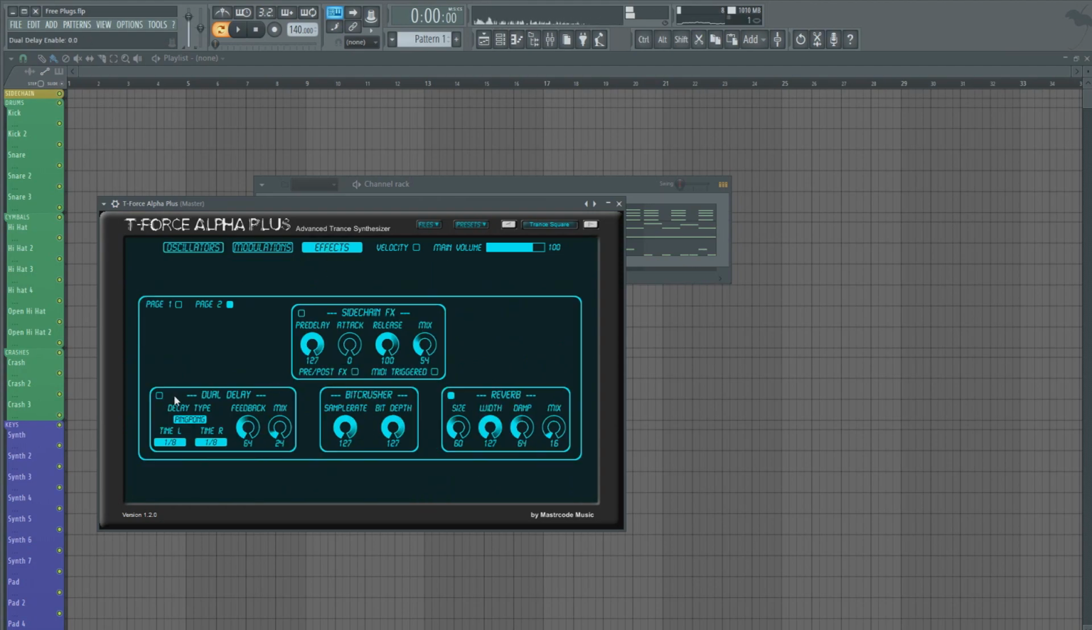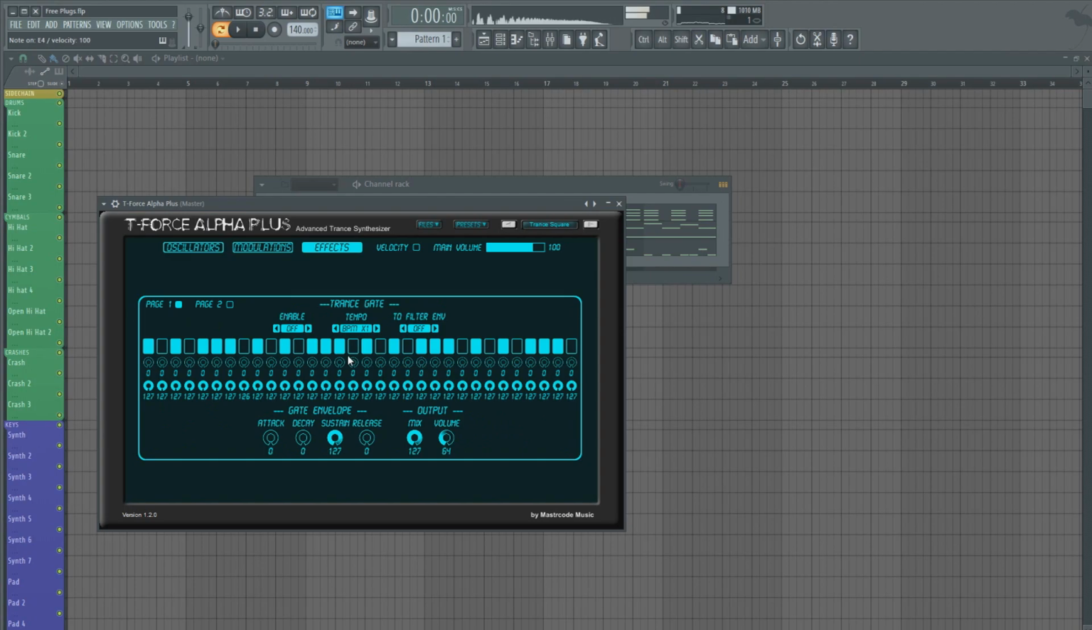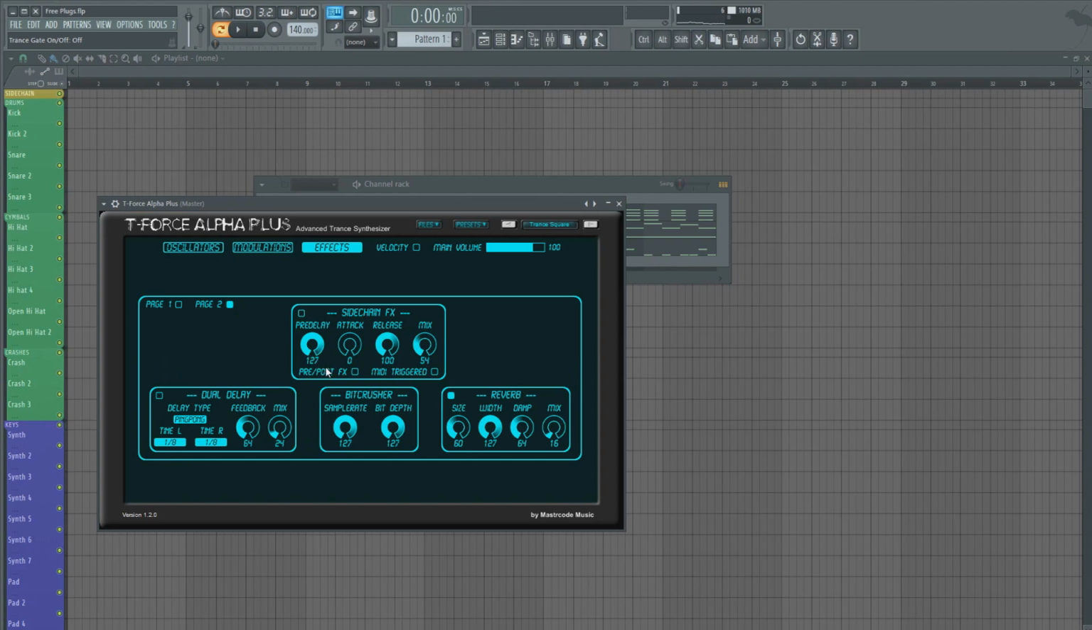You can make all kinds of stuff with it if you choose to get creative, especially with this arpeggiator section over here, which I tend not to use very much, but it is still a very cool feature in my opinion. We also have a bit crusher here, which allows you to do some interesting sound design as well. It sounds cool on plucks with a little bit of crisp on top from the bit crusher.